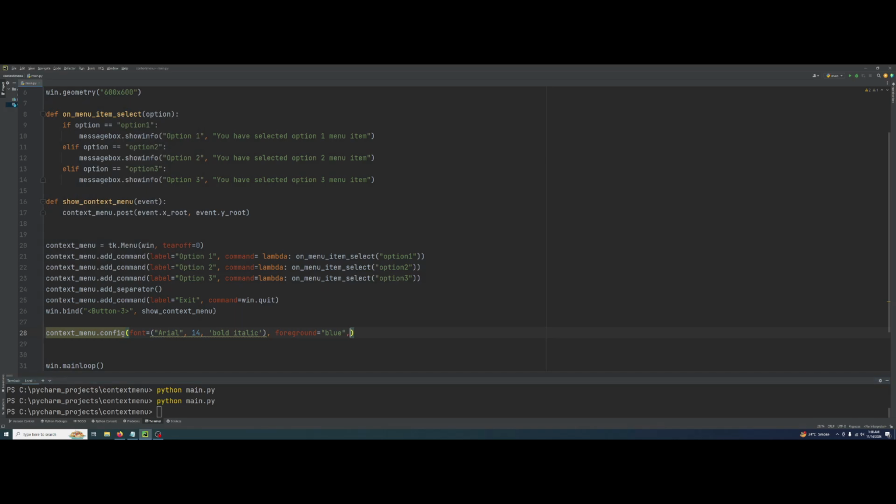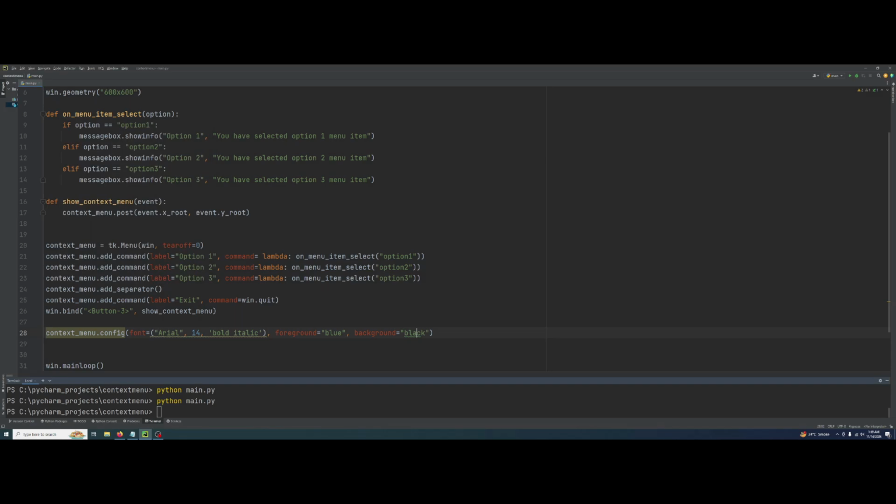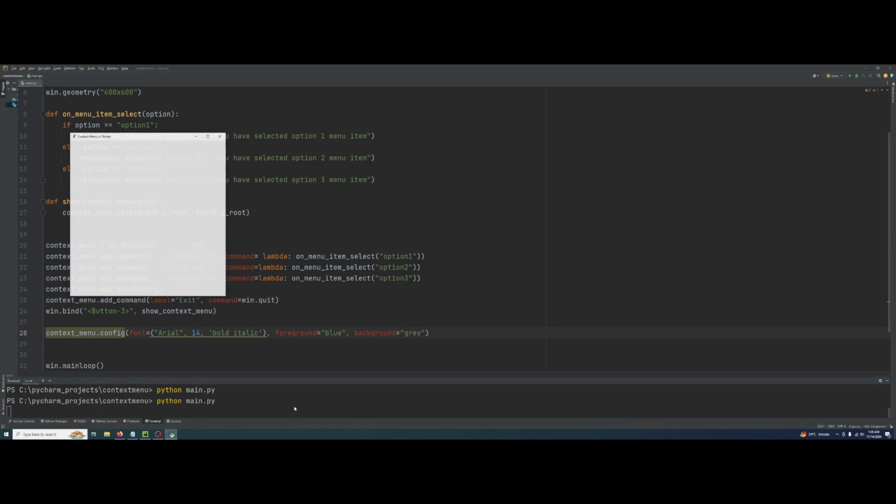For that we can simply use background color here. Black. Okay, see, this is a black menu. It's looking very ugly, but it's just to explain to you how it works. You can of course set any color of your choice. Let me set gray here. Okay, see, it's gray now.